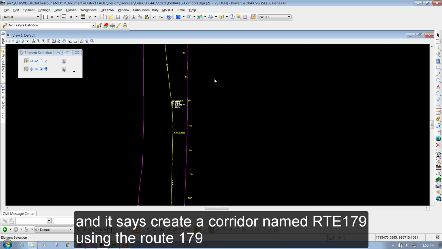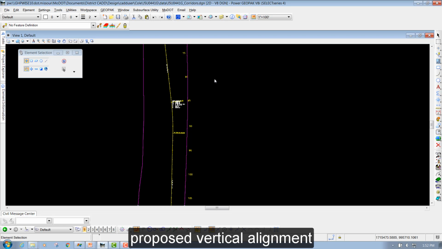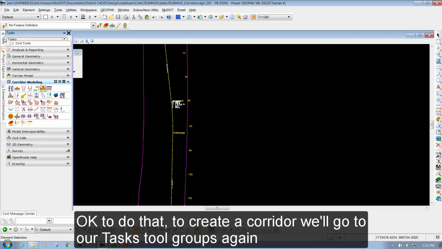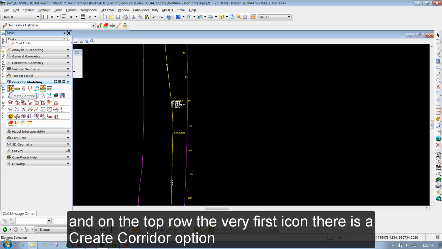It says create a corridor named Route 179 using the Route 179 horizontal alignment and the Route 179 proposed vertical alignment. Okay, to do that, to create a corridor, we'll go to our task tool groups again. We'll go down to our corridor modeling, and on the top row, the very first icon, there is a create corridor option.